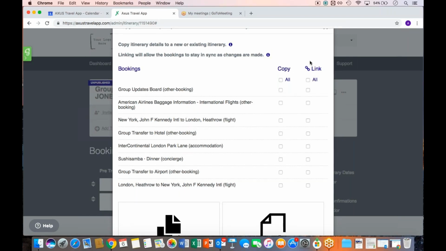The linking component comes in handy when you have a booking that is 100% the same from one itinerary to the next. Let's start to go through, and I think as we talk about the different examples, you'll see when each option comes in handy.